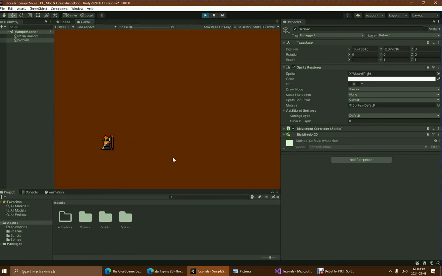So if I just tap, tap, tap, tap, tap, you can see that he doesn't have a whole lot of movement. He's just kind of trying to inch forward. But if I push and hold, then he starts to pick up speed and then move.